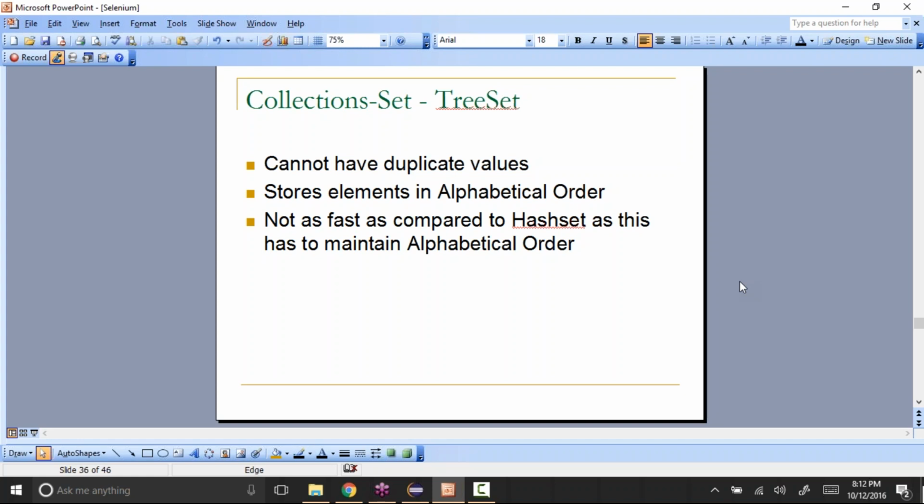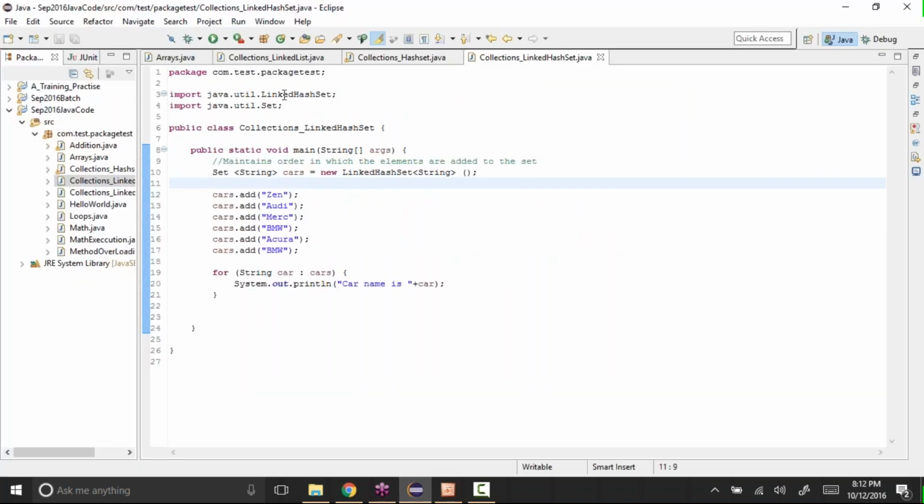Okay, so if you see the performance of these three types of sets, the first one is very fast, the hash set. Again, it depends on our requirement, in what way we want to use it or retrieve the values. Based on that, we have to select one type of object and store the values into it. Okay, so let's try this tree set.